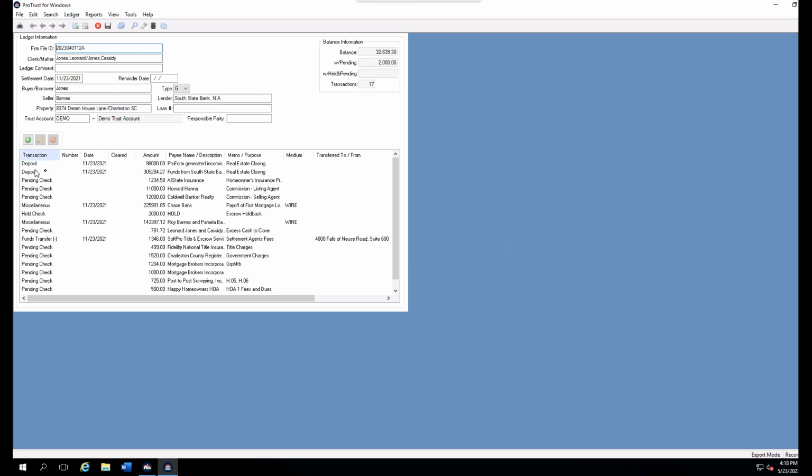And now if I look into my ProTrust register, here it separated out my loan funds as a separate deposit. It is showing my payoff and my seller funds as posted as wires. So we know that we're going to now go through our banking system to wire those funds. And it shows our funds transfer for our revenue funds. And here is my held check.